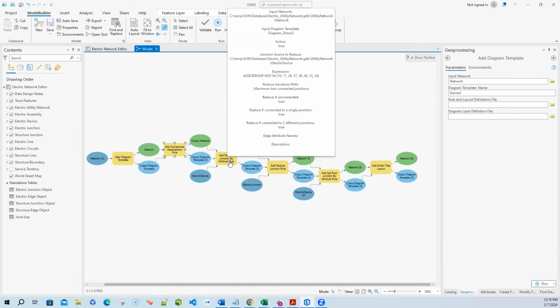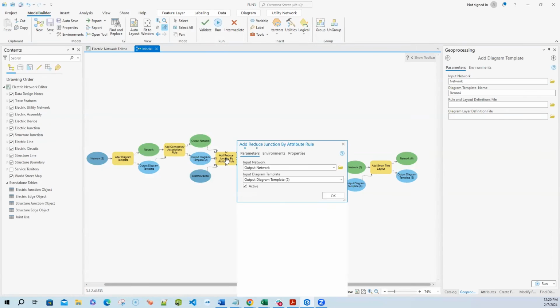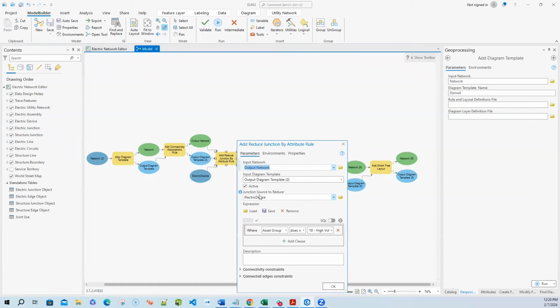Next, we're going to add reduce junction by attribute rule. So this is a little confusing because we have over here electric junction. So this is just what will be reduced. So the junction source here in our case is going to be electric device. And we're using the by attribute rule because we want to constrain that. So we're only going to show features that are either a transformer, a switch, or a circuit to make things simplified. So here we're going to use a where clause, and we're going to say where the asset group does not include the values.